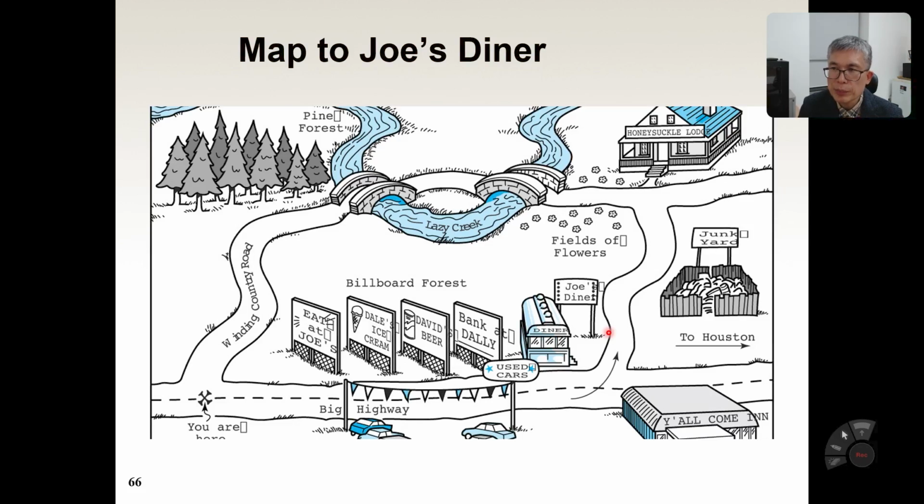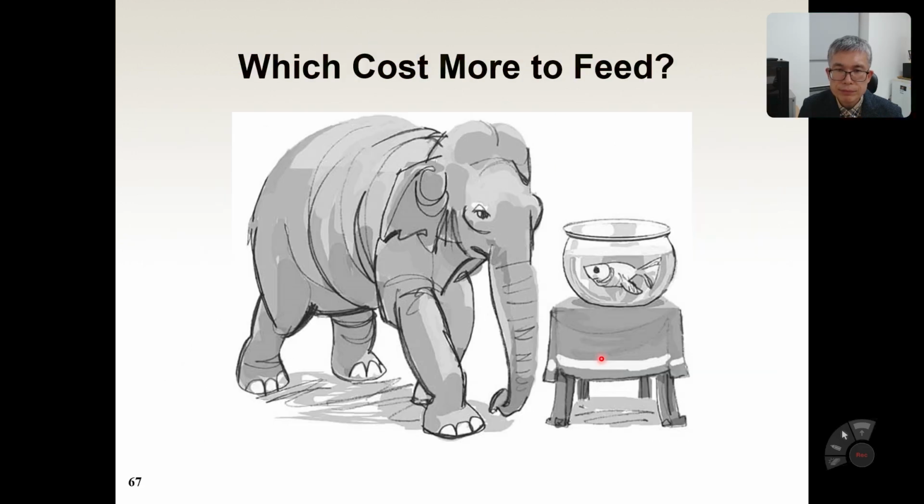But from an efficiency point of view, the first way is better, right? Algorithms also solve a problem in different ways, but we need to figure out the fastest algorithm. So which costs more to feed, an elephant or this fish? The elephant costs more to feed.